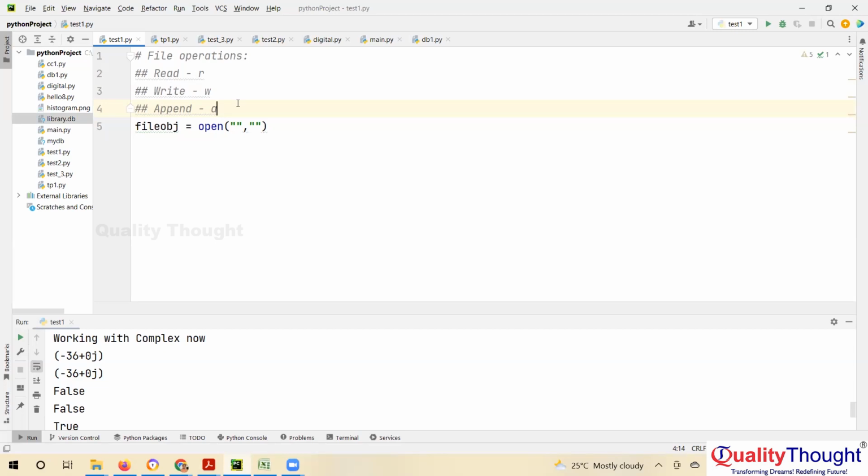So let's say I want to add some content to a file. I'm going to say myfile.txt. So where will this file be saved? myfile.txt will be saved in this project folder, wherever your Python file is.